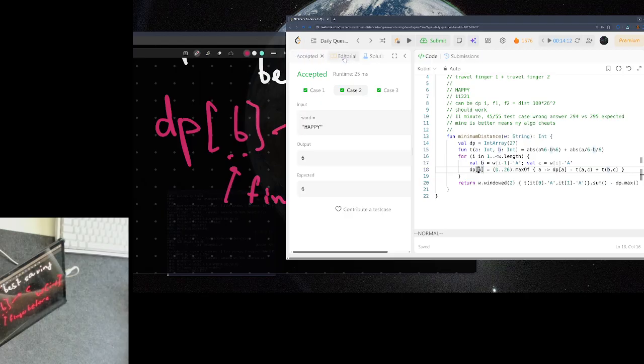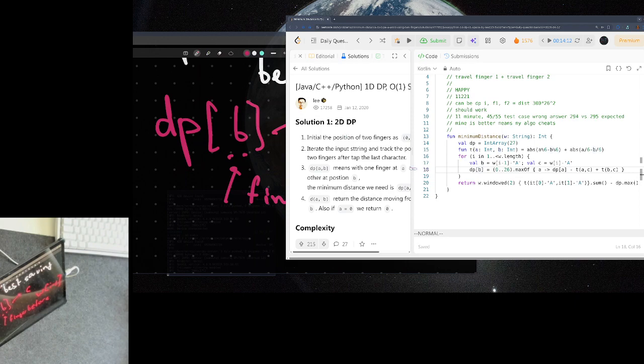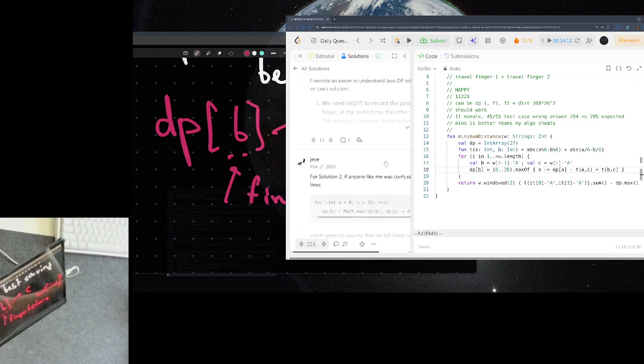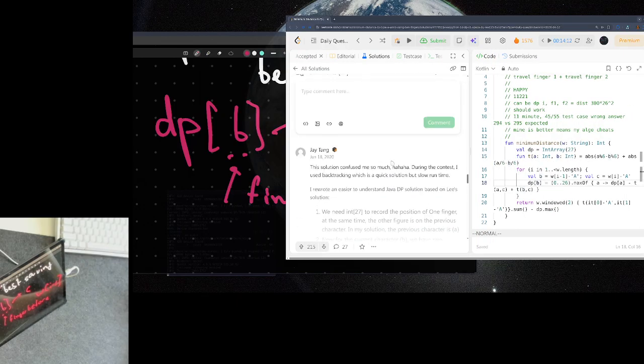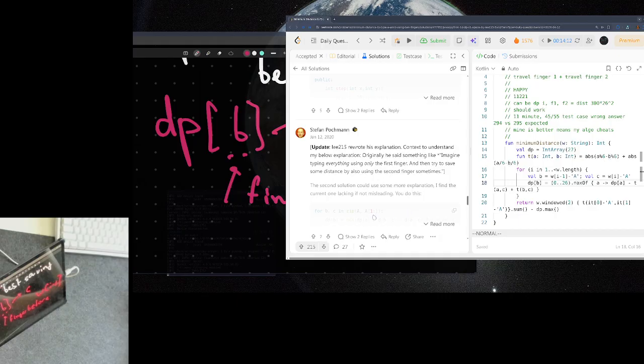There's some discussion on LeetCode, and some people mention this part of why it is saving at B instead of C.